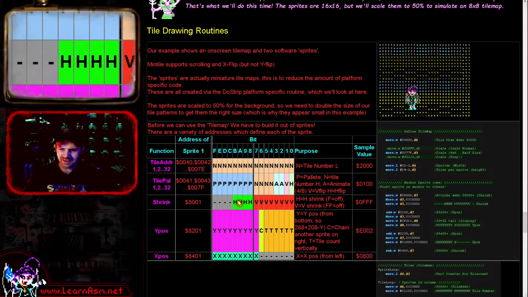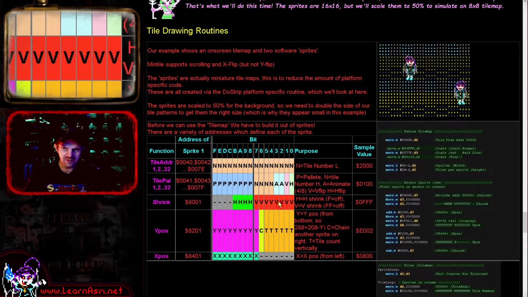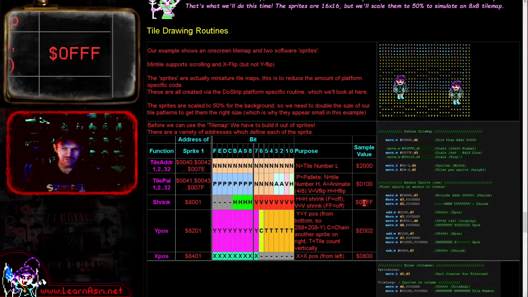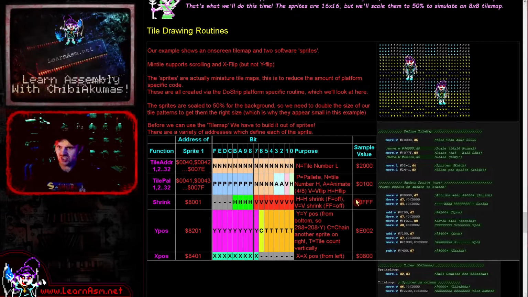So one of these is the shrink option, and this changes the scale of the sprite. Now that sample value I believe will be full size, but we're actually going to scale by 50% because the sprites by default are 16 by 16 pixels, but I want them to be 8 by 8 to maintain compatibility with the other versions. So that is what we're going to use there.